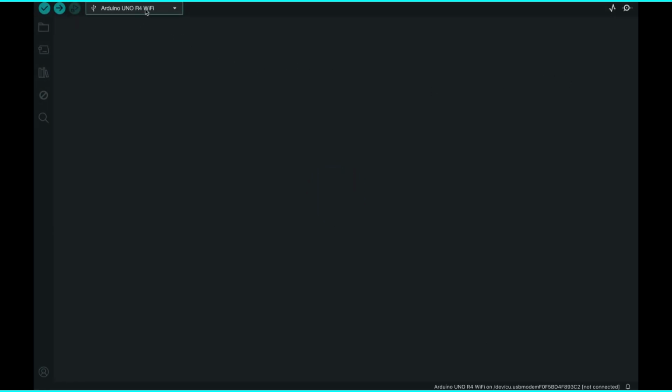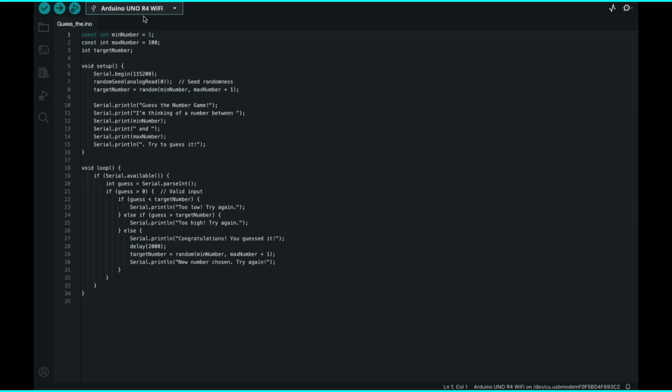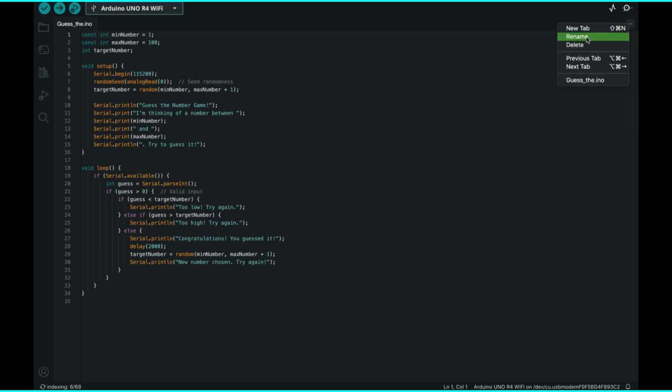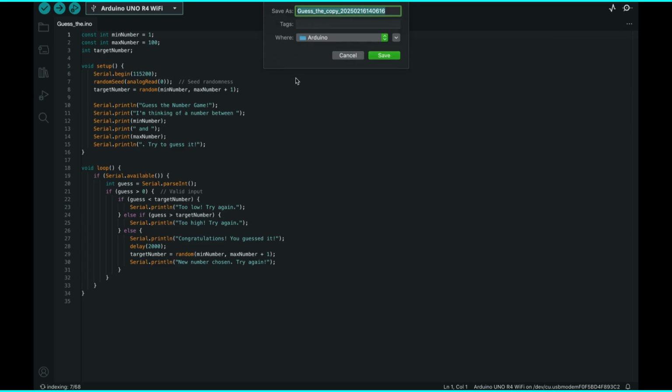I've got an Arduino Uno R4 Wi-Fi in here. I'm just going to rename it way too many times. Okay, gosh, this thing. Give me a second. Guess the copy. No.